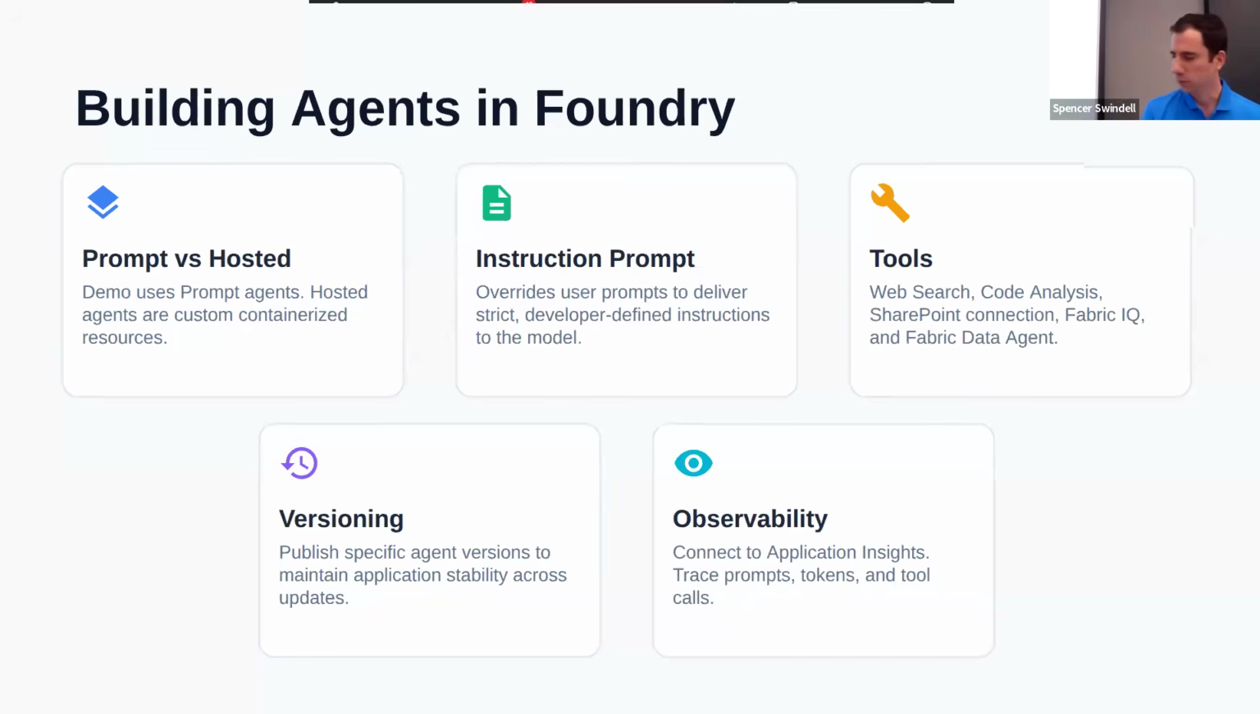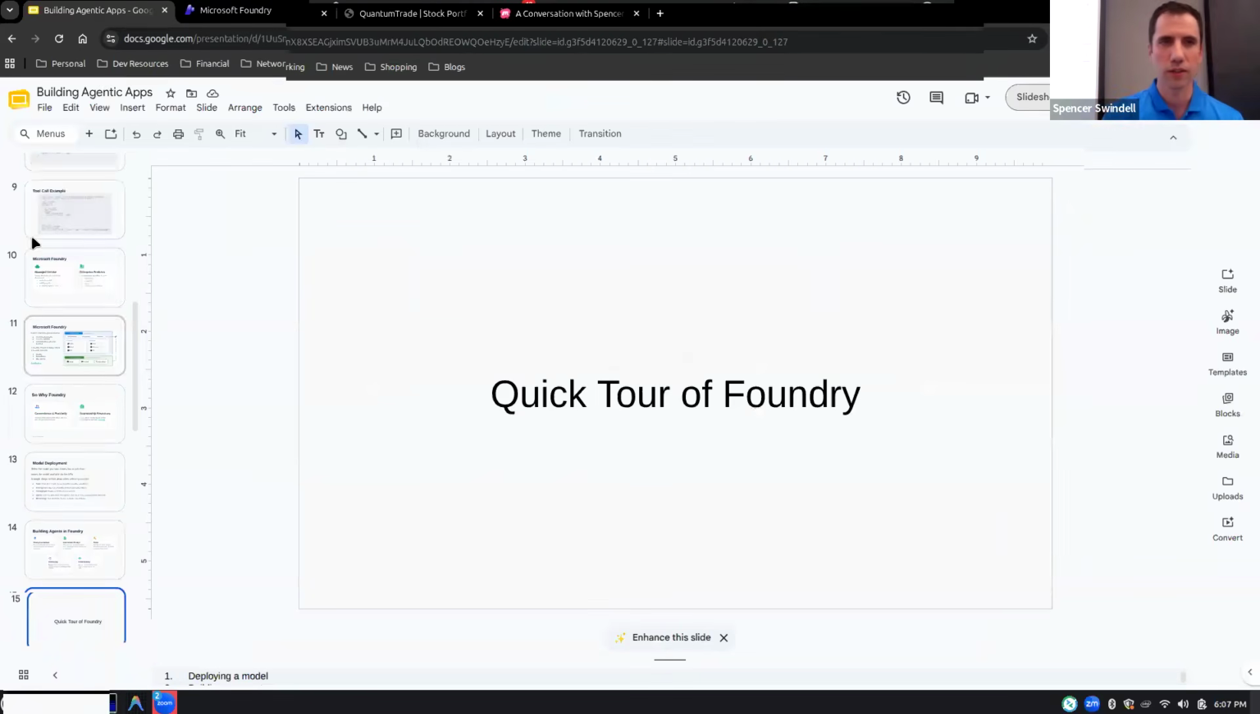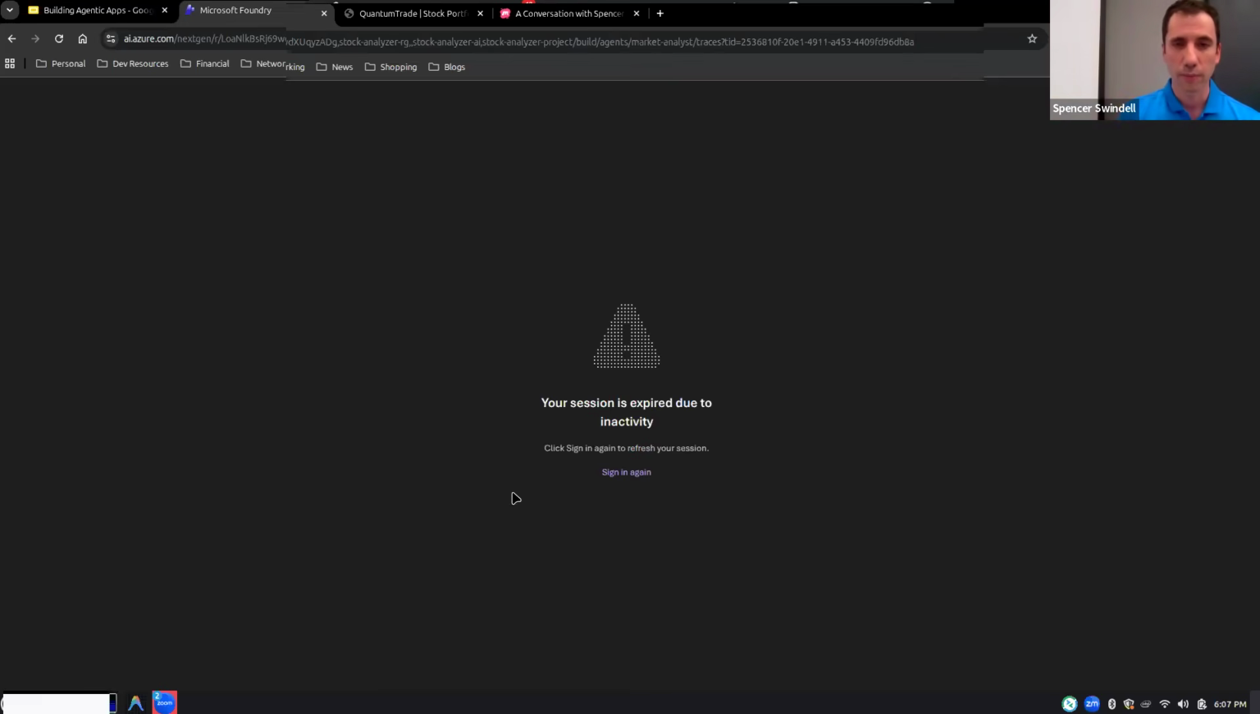And then lastly, observability. With Foundry, you have the ability to observe what prompts are coming into your agent, how that agent is constructing the output, and the output itself. So it's pretty cool to see. So enough of me talking. Let's jump out of these slides and go over to Foundry and take a look.